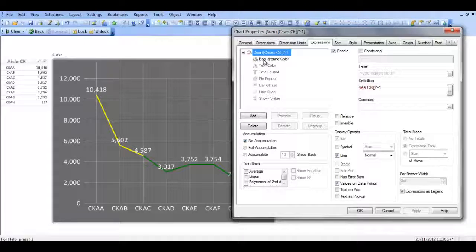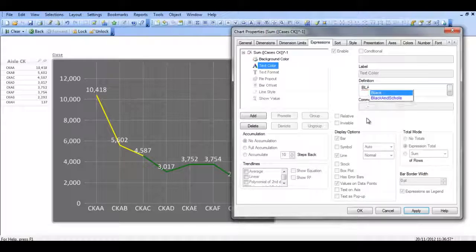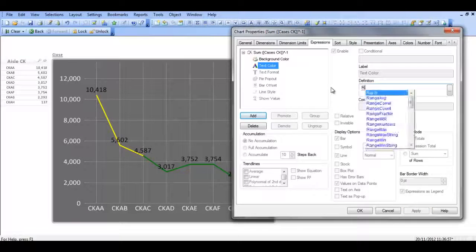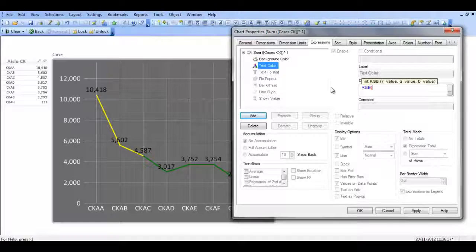Now if we go back into the definitions of the expression, in text color we could say black, or we could say RGB, let's say 255,0,128. Click apply. You can see it's changed to black from the previous one. Click apply. It's now changed to a pinkish color.